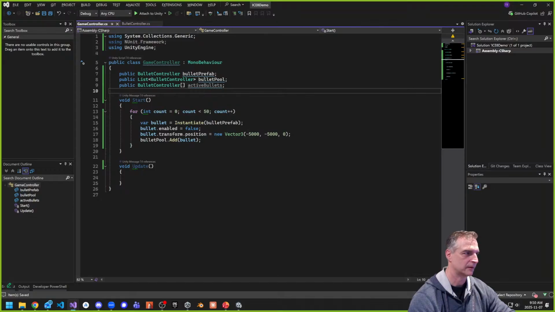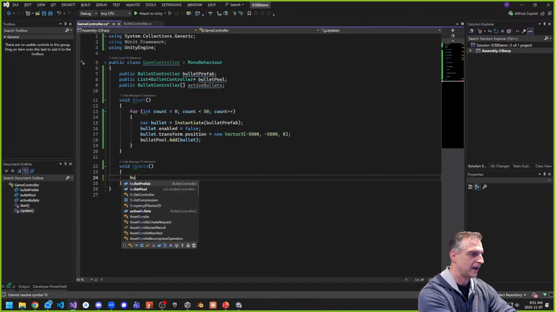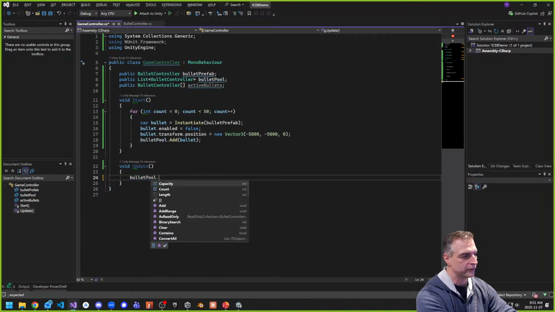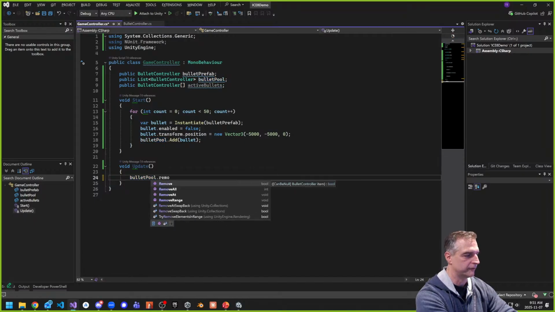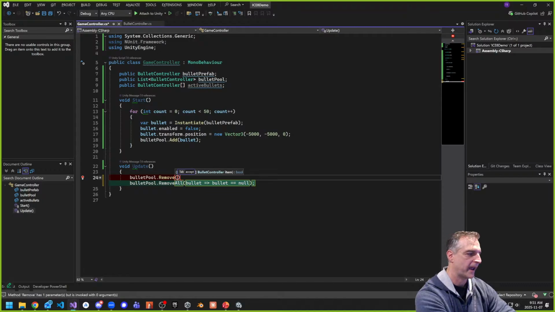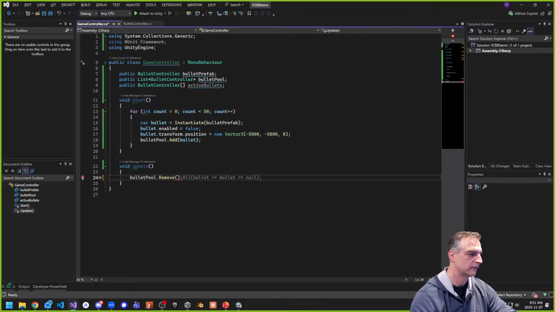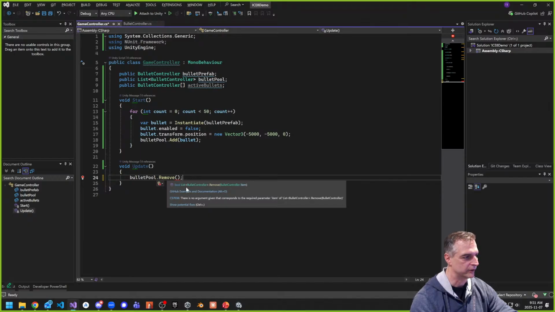For example, if I trigger a bullet on update, I can get a bullet from the pool and put it inside the scene at a certain location. So every update, I want to say, hey, bullet pool, I want to remove a bullet from the pool. Here's remove. Notice, if I hover over it, it returns whether it's been removed or not.